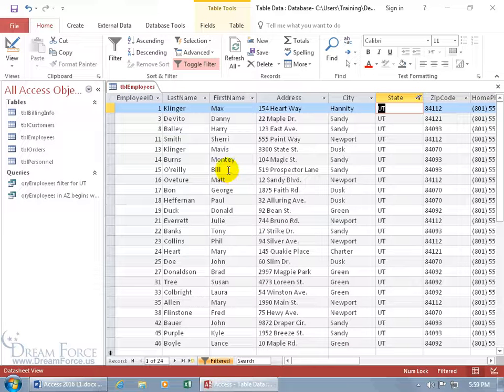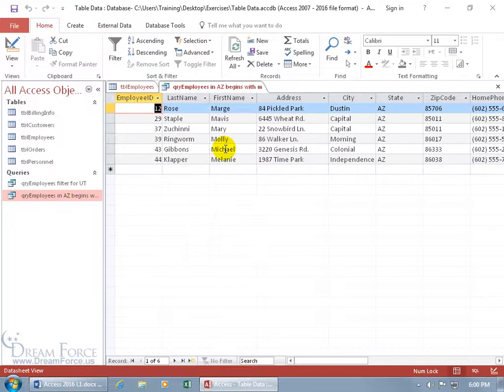So when I clear the filters here for my table, or maybe this is the one that I use the most, so I leave that one, the toggle, but I want to quickly find all those employees in Arizona that begin with the letter M. Go ahead and double click on that, and hey, it pulls it right up.